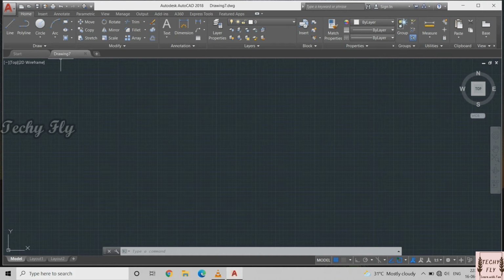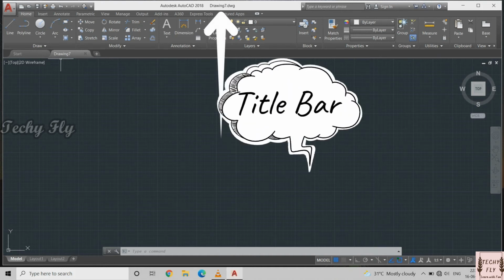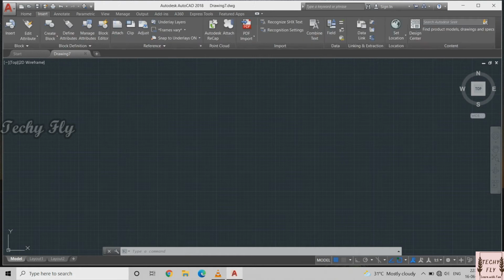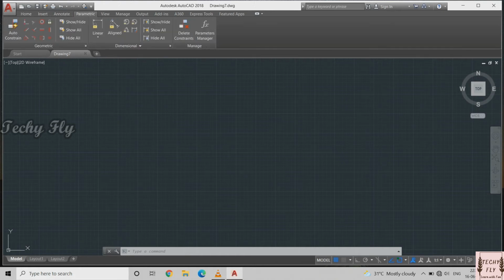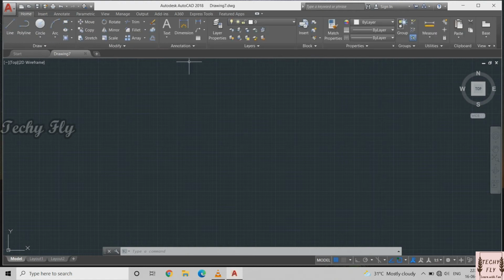After that, the AutoCAD version along with the drawing name.dwg is called the title bar. Below this, we have home, insert, annotate, parameter, view, manage, output, etc. These are called tabs. As you can see in the home tab, we have draw, modify, annotation, layers, block, and so on. These are called groups.